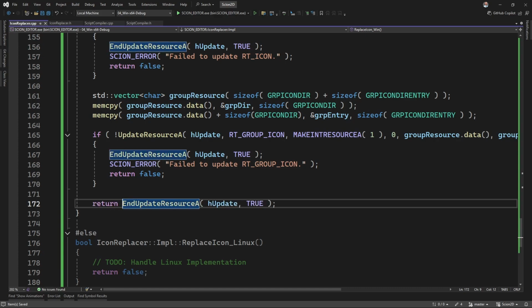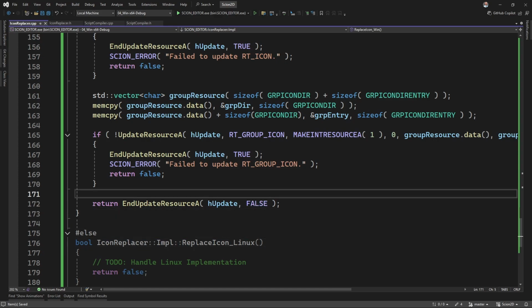And in order to commit the changes, we actually want to say false here because we're not discarding it. So we're ending the update and we're not discarding it, so that will commit the changes to the executable. All right. And that's it. So we can actually build this and test to see if it's working.